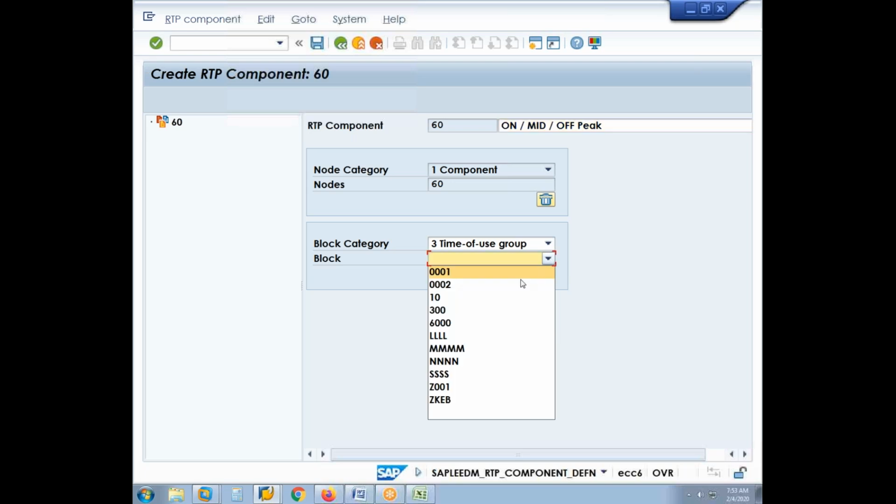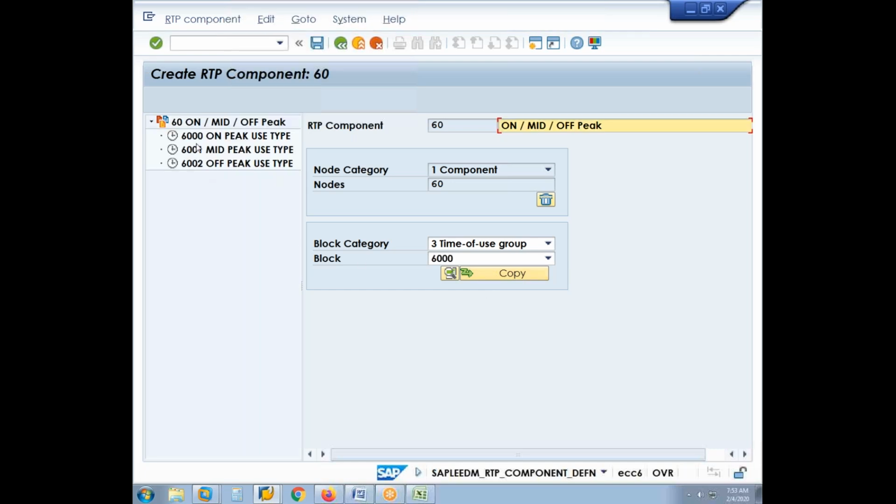And the block is 6000. We created yesterday one time of usage group as 6000, which has 3 times of usage. So once you copy, it will show it has got 3 time of usage types: 6000, 6001, 6002. 6000 contains the time interval for the on peak, 6001 contains the mid peak duration, and 6002 contains off peak. So basically the component will have access to the interval data segregated into the time of usage.